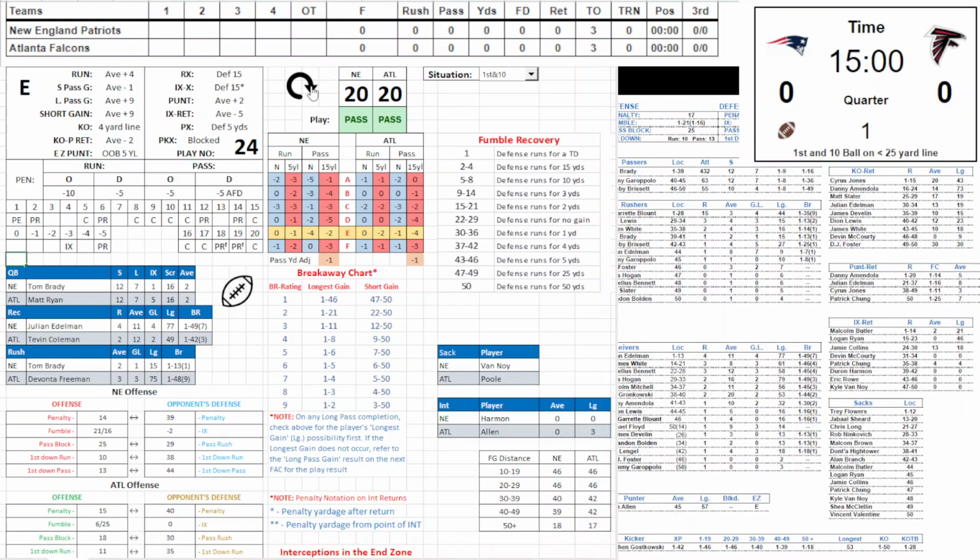New England is going to run. These teams are 20, so it should be a more heavy passing game. But the first play out of the gate is a run. James White is a 4. The defense is a 0-1. The gain of 3 for James White. 3-yard gain. Second down.